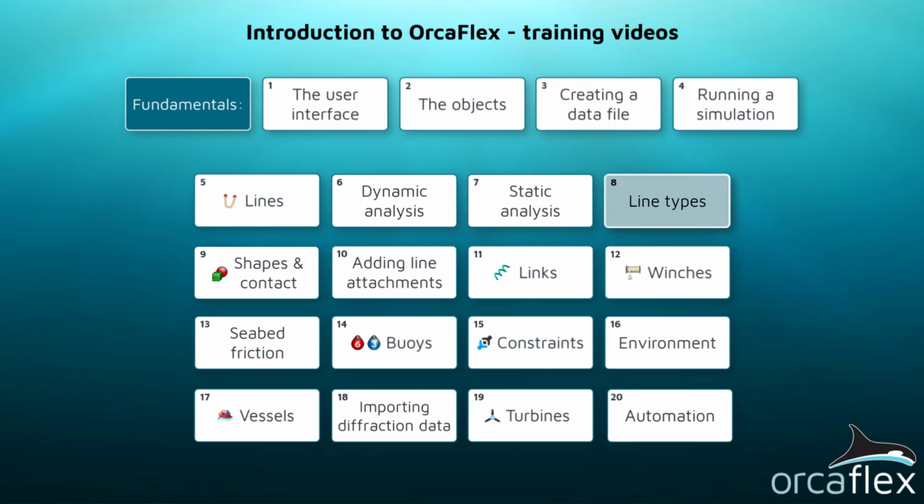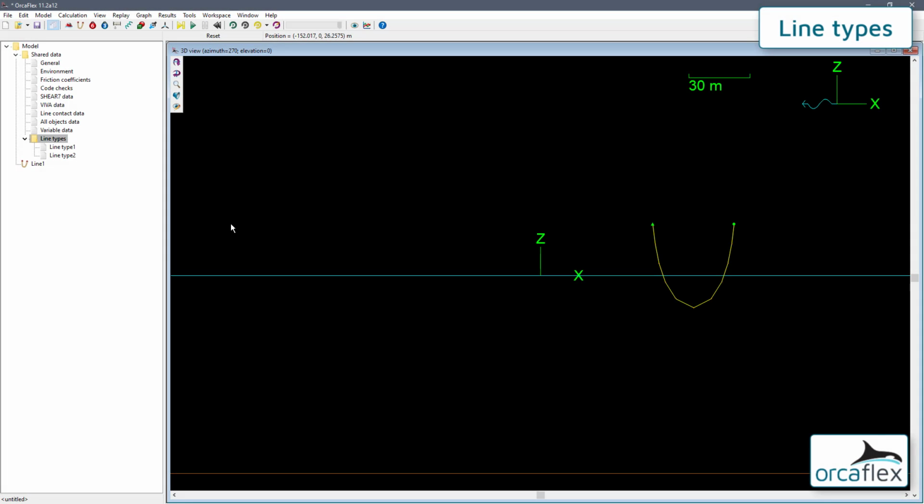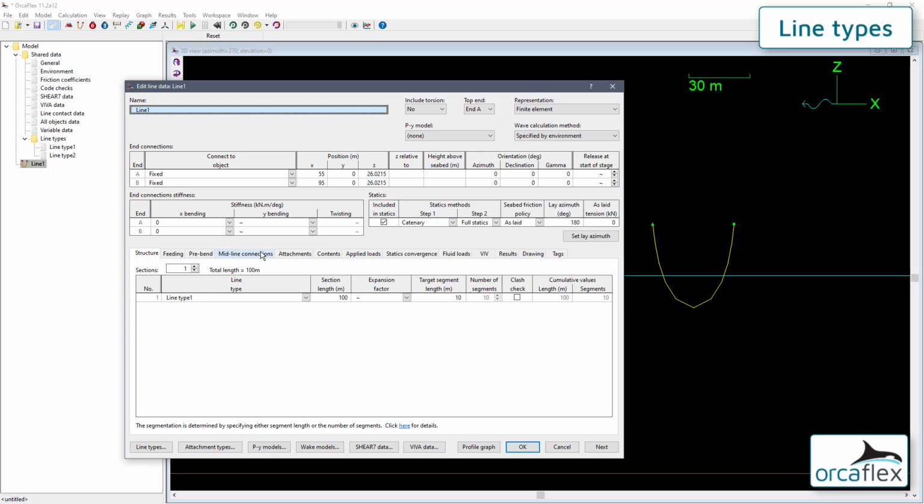In this video, we will learn about line types, as well as taking a closer look at line contents. For some objects in OrcaFlex, the data is split up into 2 separate data forms. For example, with lines, we have the line data form, which we've looked at in a previous video. The line data form contains the data specific to that instance of a line, such as its length and how it is positioned in a model. We then have the line types data form.